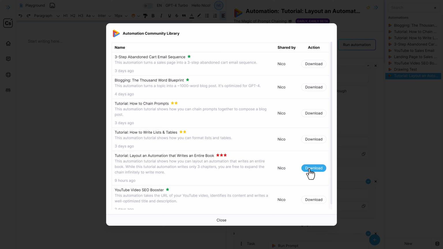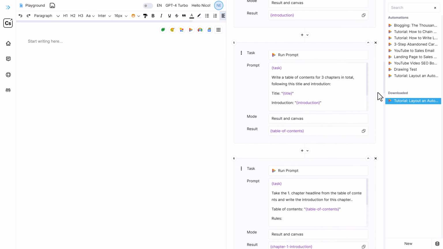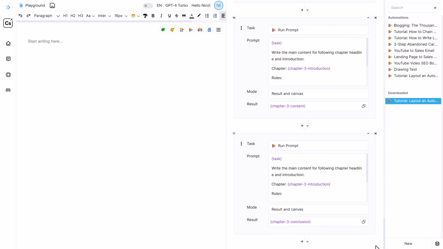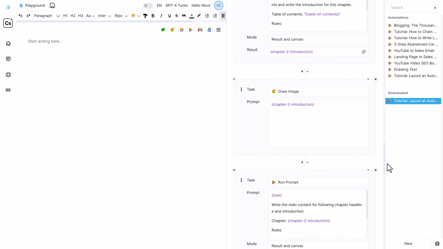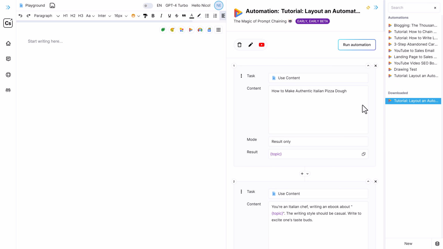Alright, so let me finally download this automation and you can see it now over here. Now this automation has, let me see, 17 steps. So it took me 17 steps to write an automation that writes 3 chapters of a book. Let me go all the way up here and we go through all these tasks one by one.